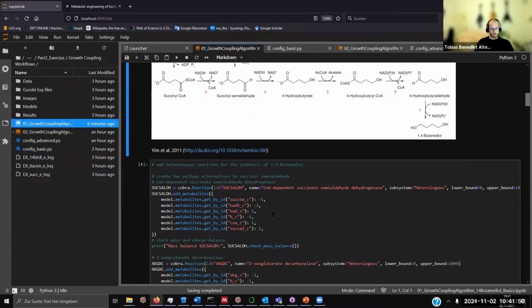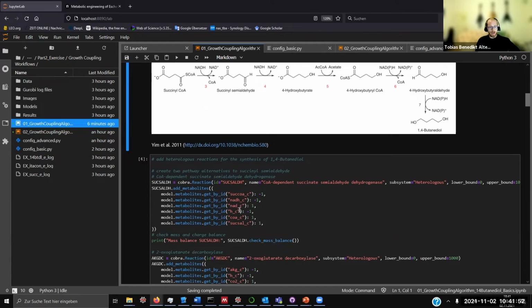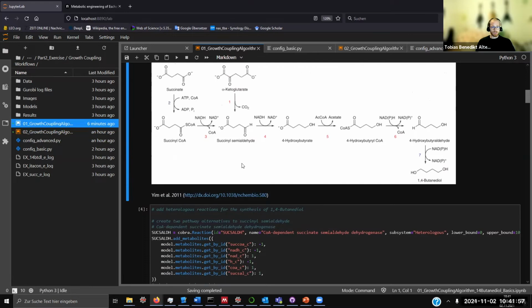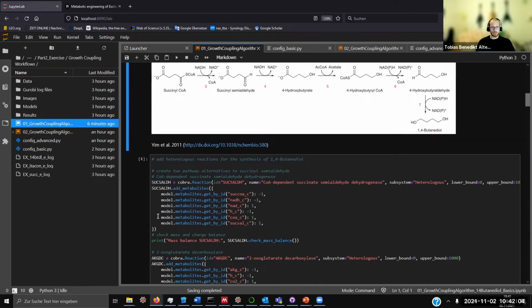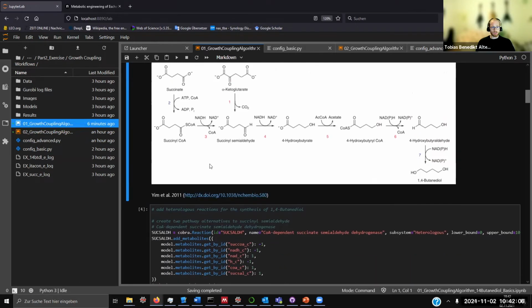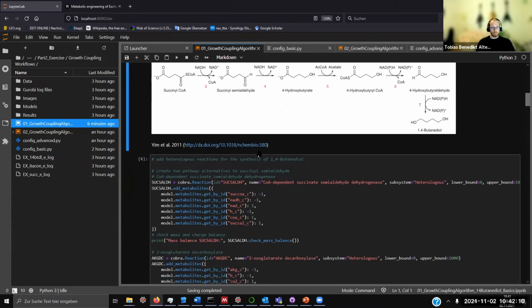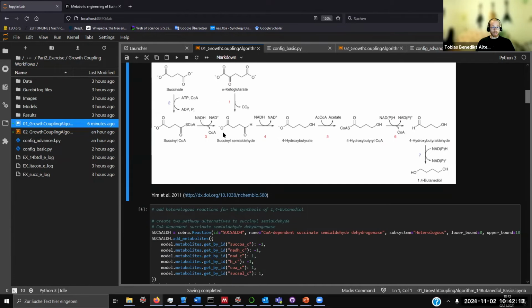So the first step, and Dan has already shown you how to integrate reactions in general, is to introduce this reaction step here. You see it here. I don't go into detail. So this is succinyl-CoA to succinyl semialdehyde. And there are actually two steps that can be used to produce this succinyl semialdehyde, the primal precursor of butanediol.